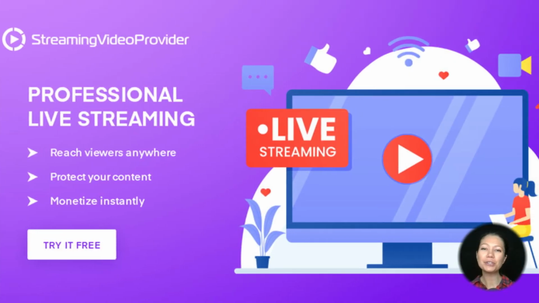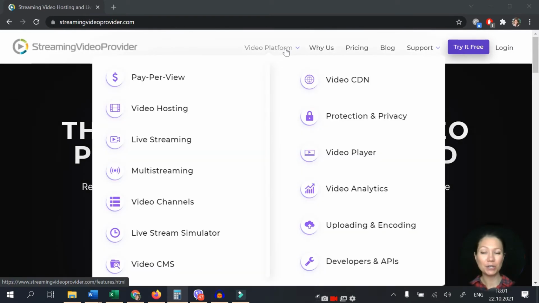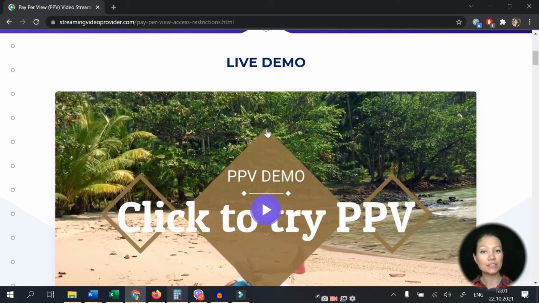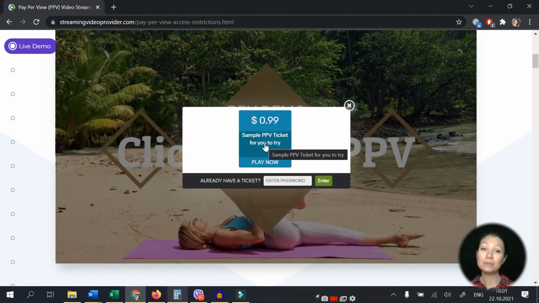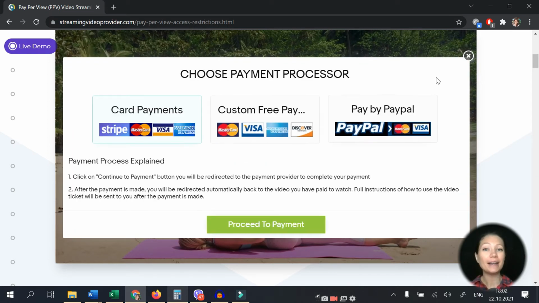Let's have a closer look at the platform. As you can see, there are lots of things you can do with SVP, but we'll focus on how to use the pay-per-view feature. In order to sell tickets for your online event, you would need to create a paywall. This means that when the viewers land on your event page, they will see this window, and in order to surpass it, they will need to buy a ticket.